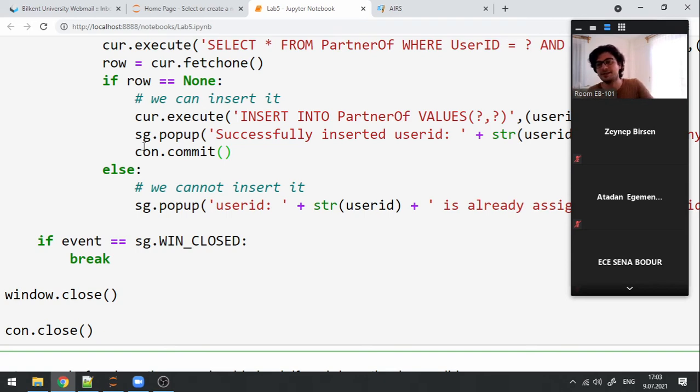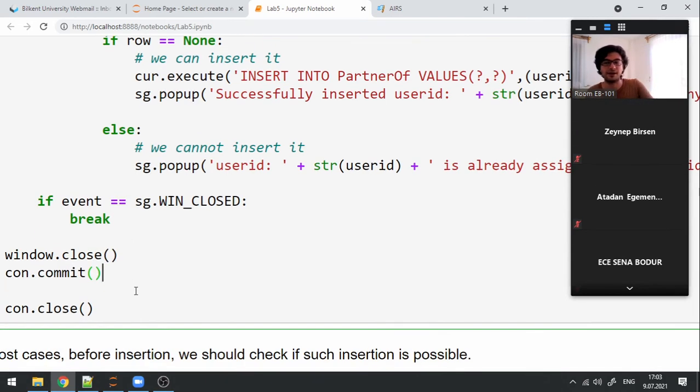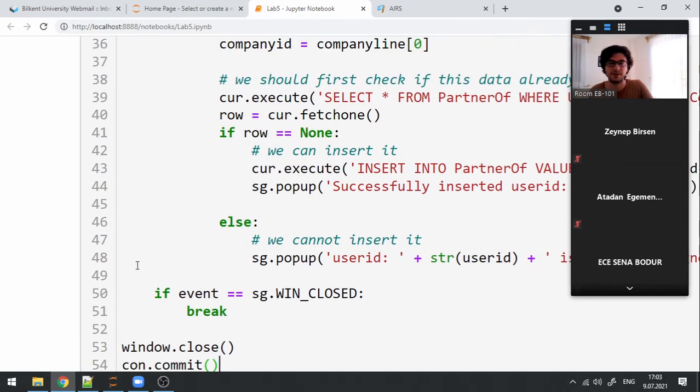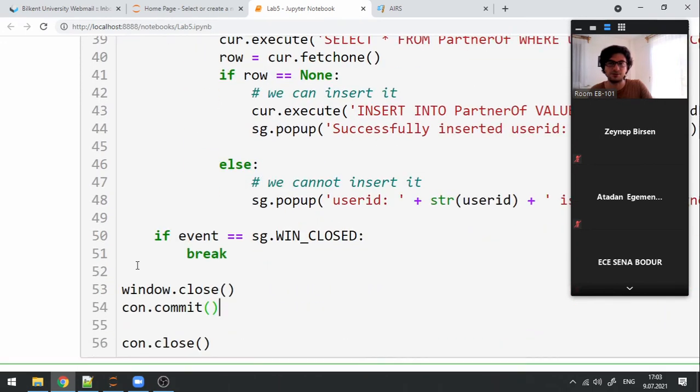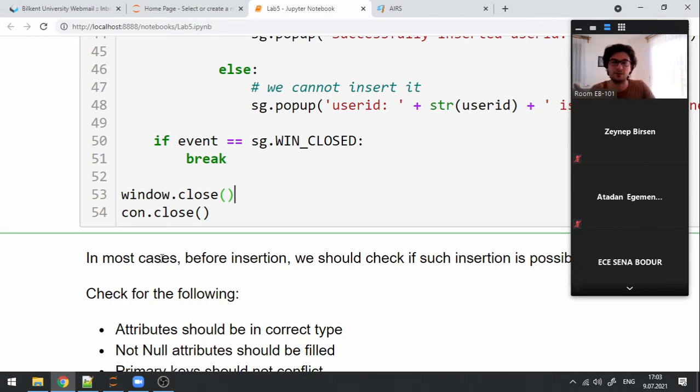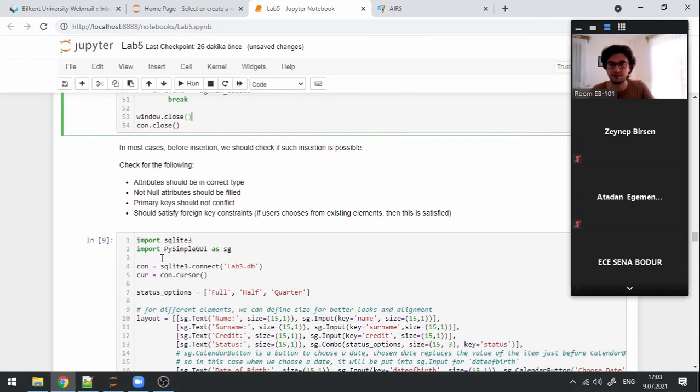Otherwise, if I'm committing at the last stage, after I close the window, before I close the cursor, the connection, then I need to be careful, right? Otherwise, let's say I insert lots of users, I change some data, and my program crashes. If that thing that I did was important, then I should commit after each successful operation. So that's one thing to be careful about.